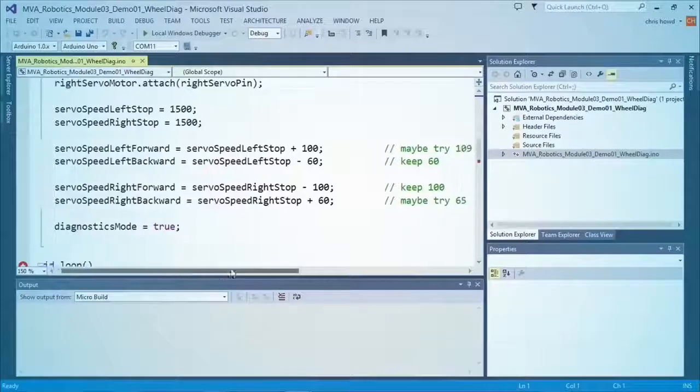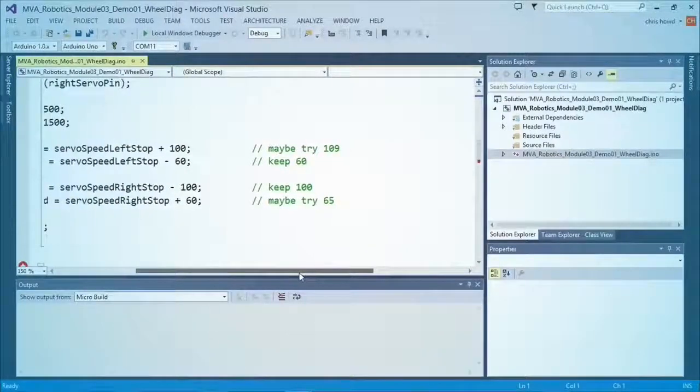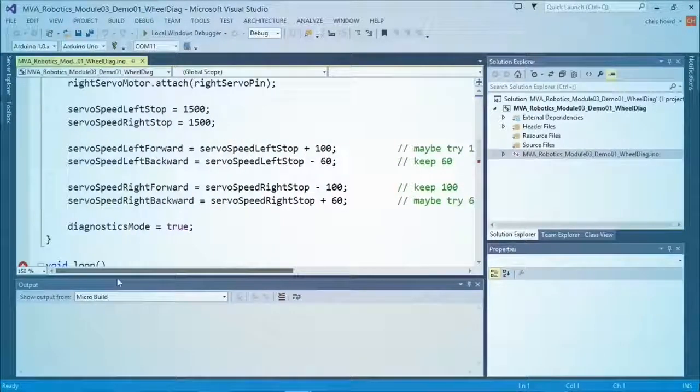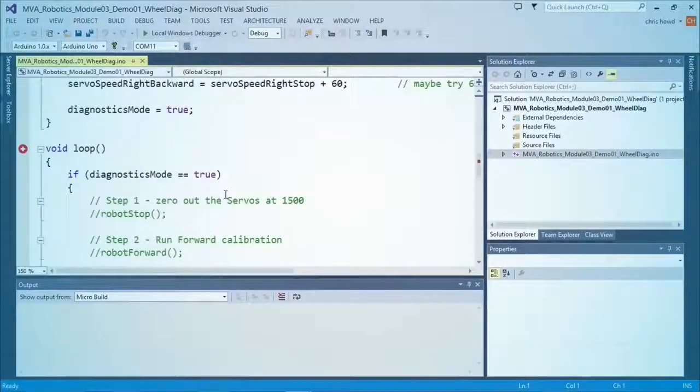Over here, you can see some comments. I ran this code before. To get these balanced out, we're actually going to have to tweak one value up. The left servo, we'll tweak that speed up to 109, and then we keep the other at 100. And for the reverse speed, the other one is going up. That was the experience that I had when I wrote this the first time. These things drift a little bit in their values, so we might see something a little bit different.